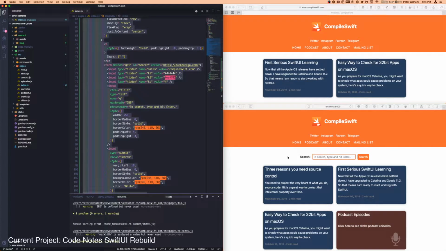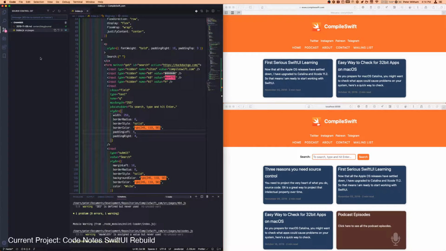So that's how that's going to work. And I think that this is good enough. And actually, I'm really pleased with how quickly we got this done. So with that said, what I'm going to do now is check it into source code.